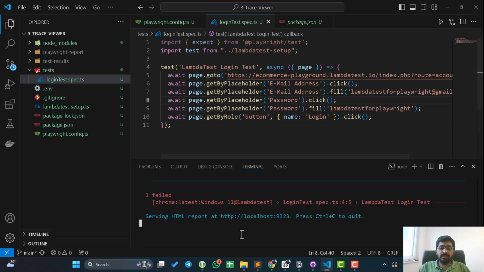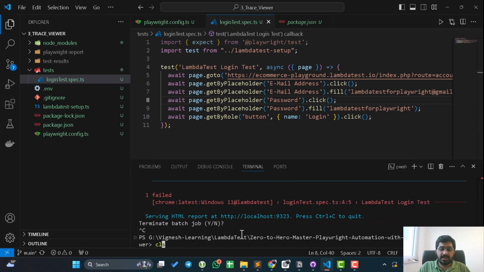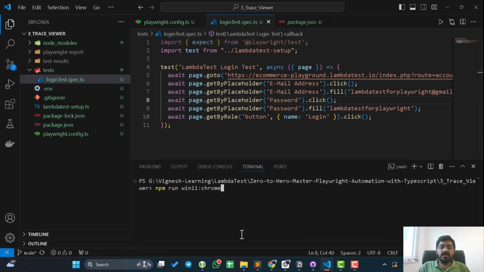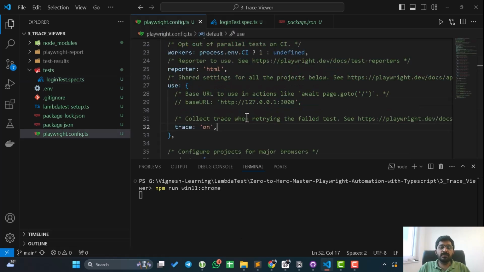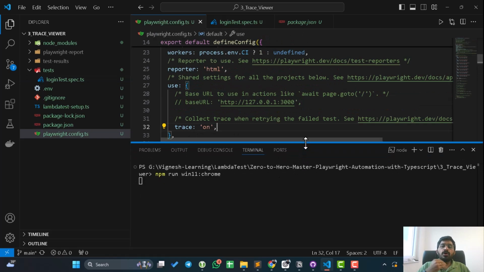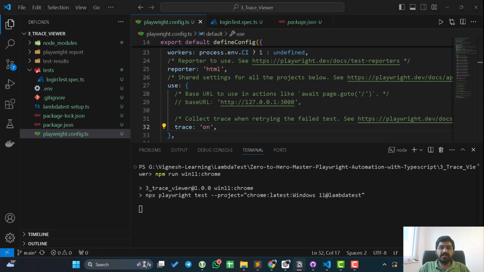Now if I run the test, even though the test passes, technically the test will pass here, but still we will get the traces because of the option I have enabled here, which is traces on, which means it will enable trace for all the scenarios: pass, failure, skip, retry. For all these scenarios, we should be getting traces. So let us wait until the test is finished execution, then we'll see if the traces is enabled or not. So let us wait until the execution starts.